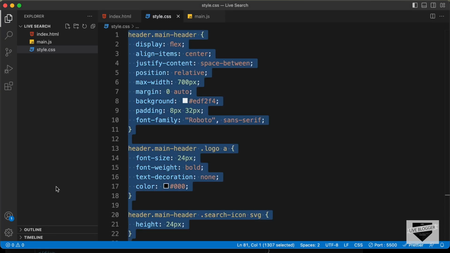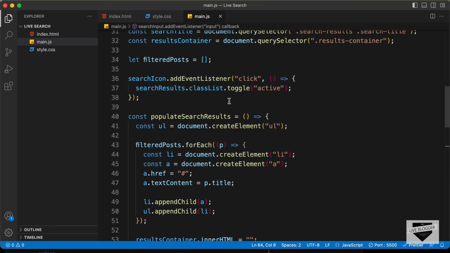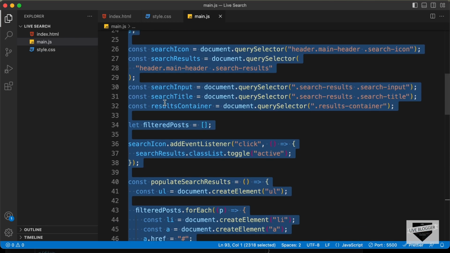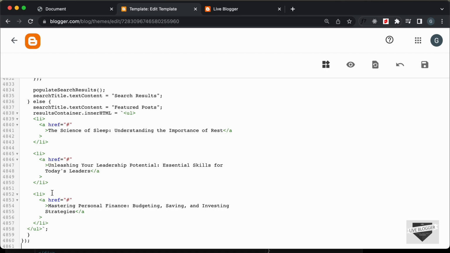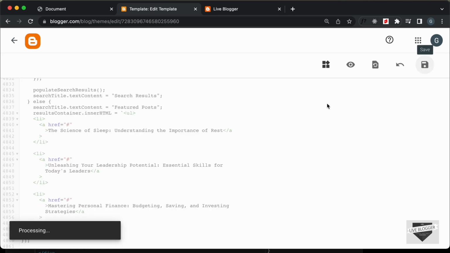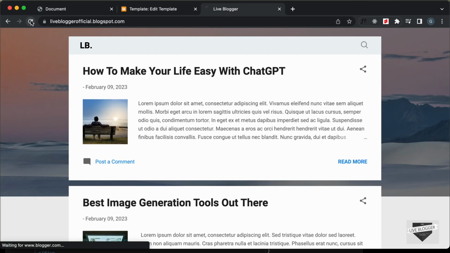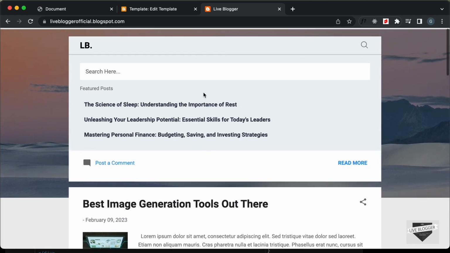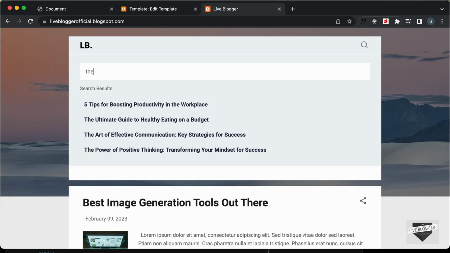And let's go back to our source code, and let's go to the main.js file, and let's copy all this JavaScript from here. And we're going to change all this data inside this array later. But for now, let's copy this, and let's paste it over here. And let's click on save. And let's go back to our website, and let's refresh this page. And now if we click on this search icon, we have this results container displayed over here, and you can search for anything right here, and it will be displayed right here.